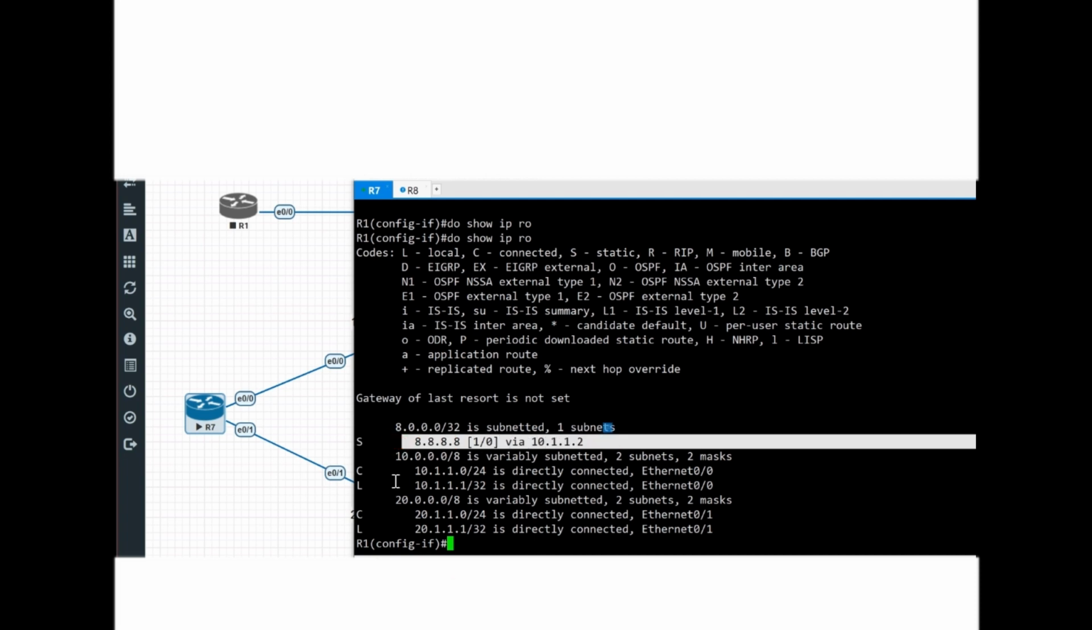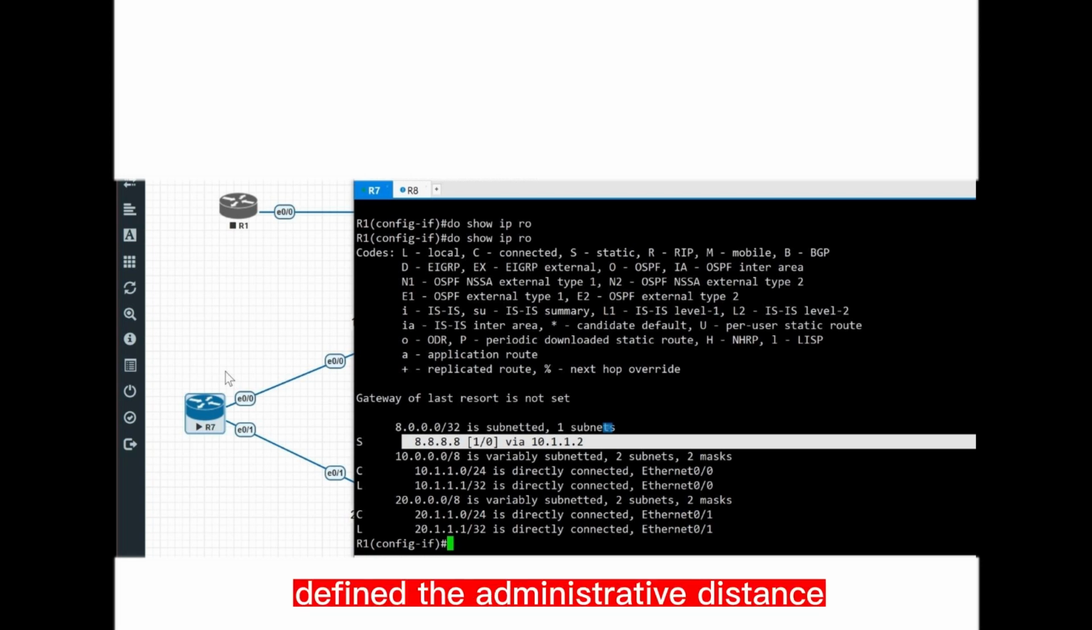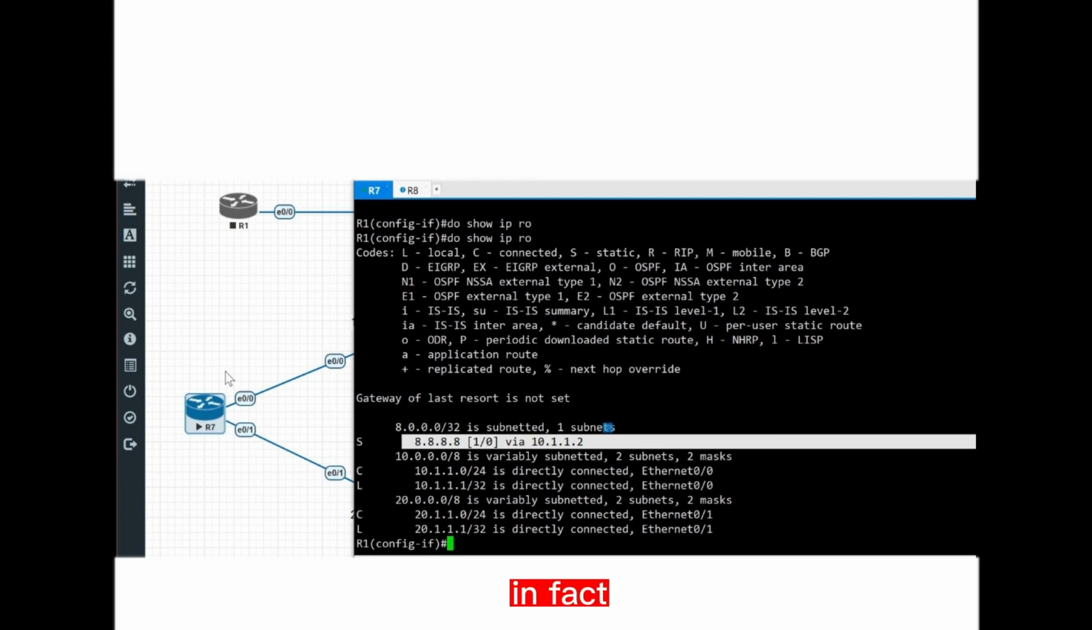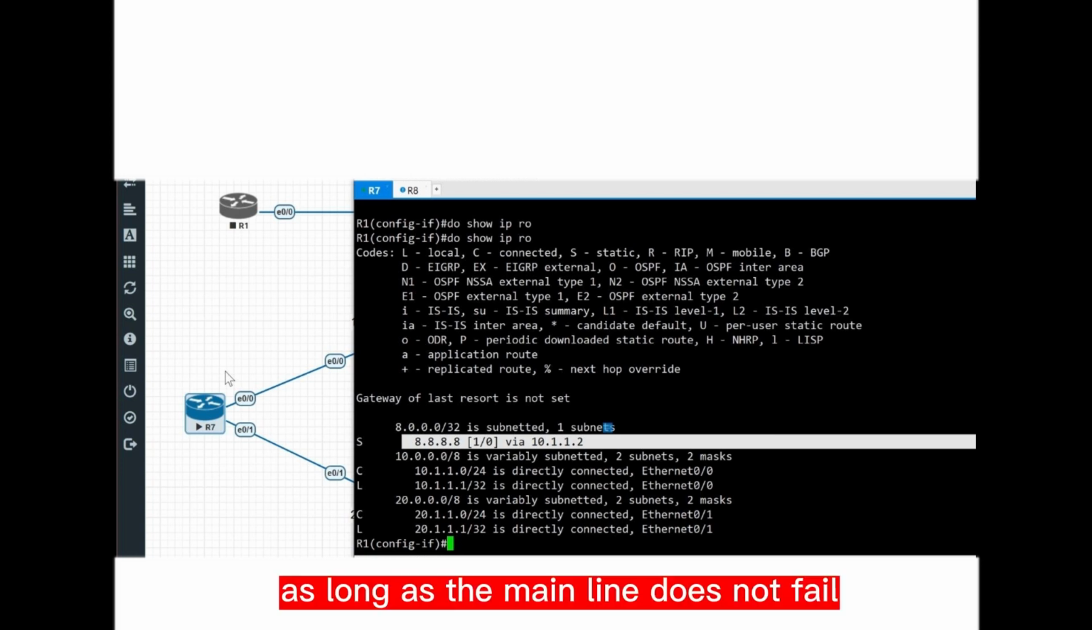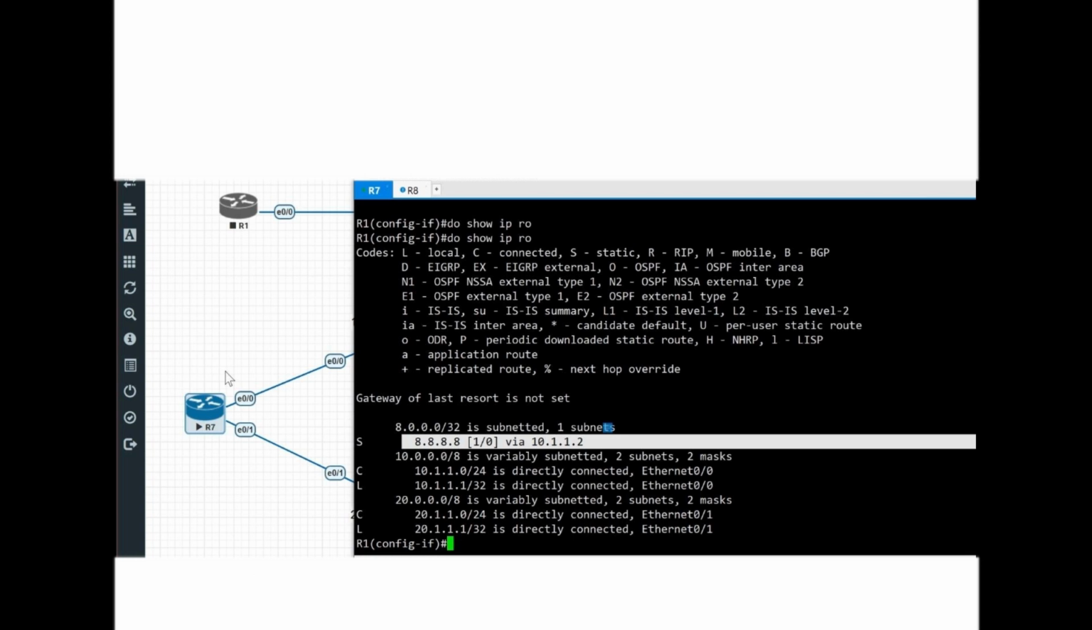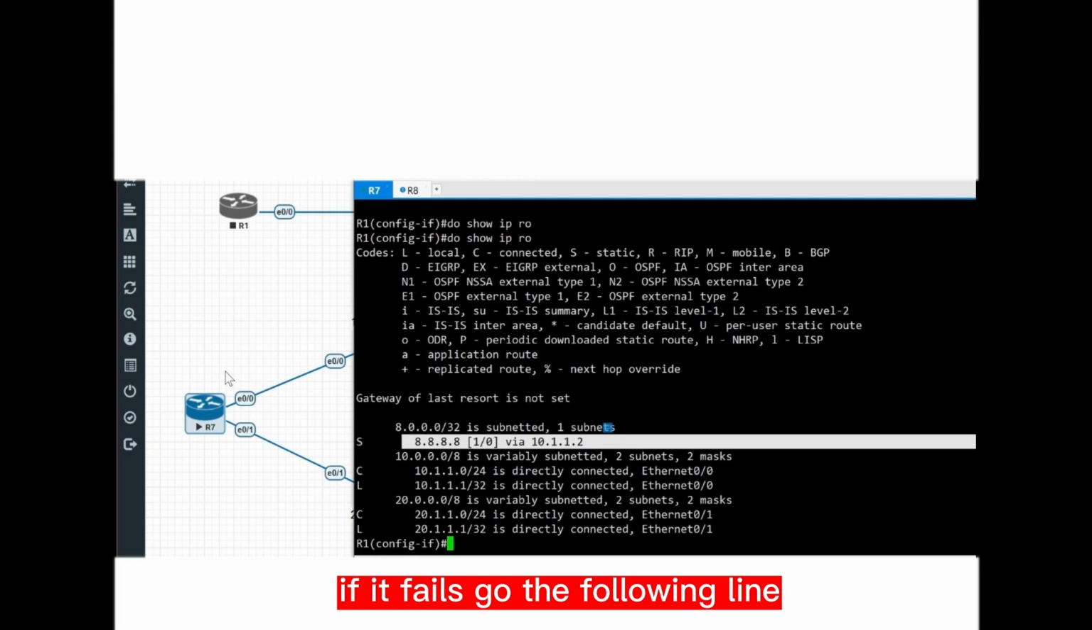Route restored. So we will now find that when this interface is enabled, the next hop in the routing table becomes the main line. If this link fails, then the next hop in the routing table becomes the backup line. So, given that we have defined the administrative distance, as long as the main line does not fail, it is forwarded normally on the upper route. If it fails, go the lower line. If it recovers, go the upper route again.